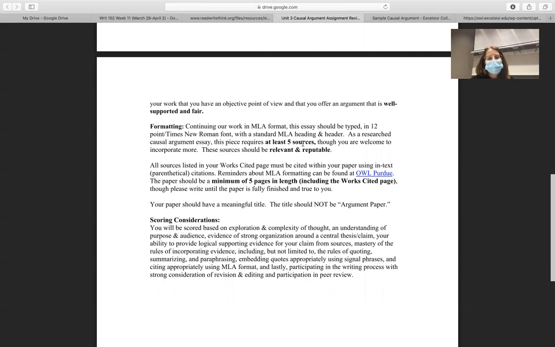This requires at least 5 sources. The sources should be relevant and reputable. Now notice I have relevant in there too. So say you have a popular source like a Twitter thread or comments from a Facebook post or whatever. That may be very relevant to what you're trying to argue, okay? But your sources should also be reputable.